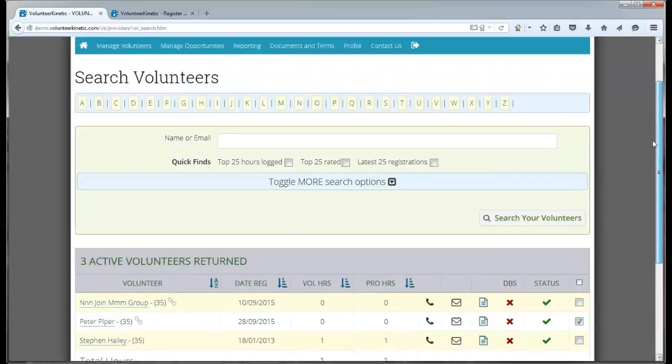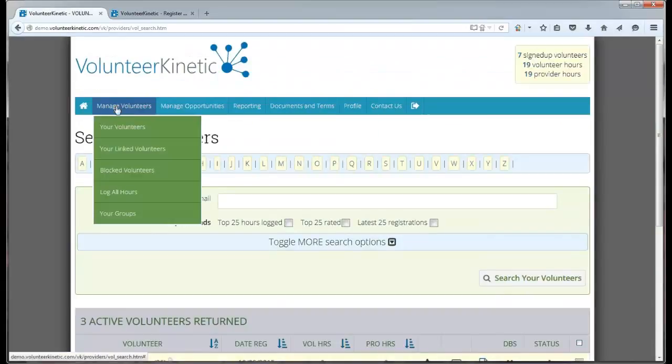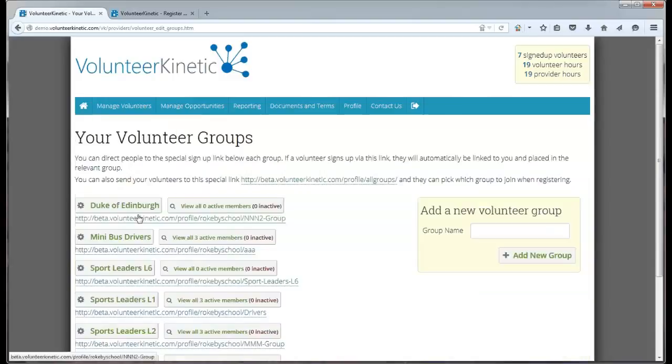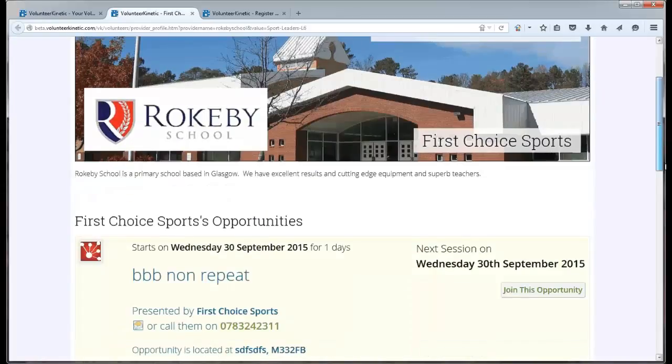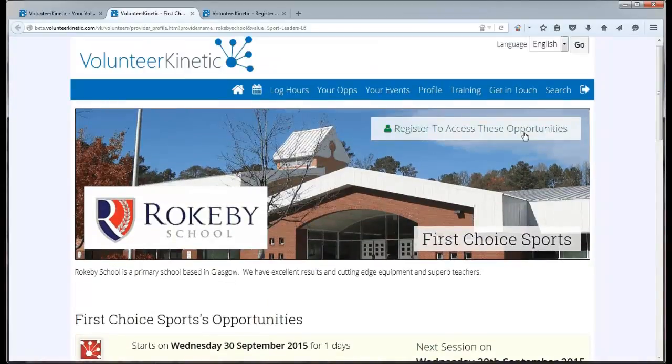Okay, so I hope that helps. That's the grouping function. There is another way to do it. I don't want to confuse you, but you can send them directly to that web address there, underneath the sports leaders level 6 that we just created. That way, when they register through this normal option, it doesn't give them an option of choosing which group to join. If you look at the web address at the top, it ends with equals sports leaders level 6. So if they register by clicking on this register to access your opportunities button, it automatically puts them in that sports leaders level 6 group without giving them any option.